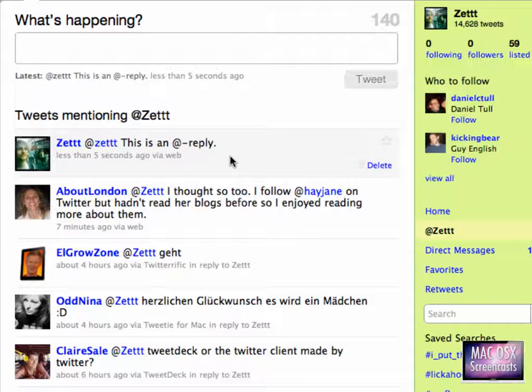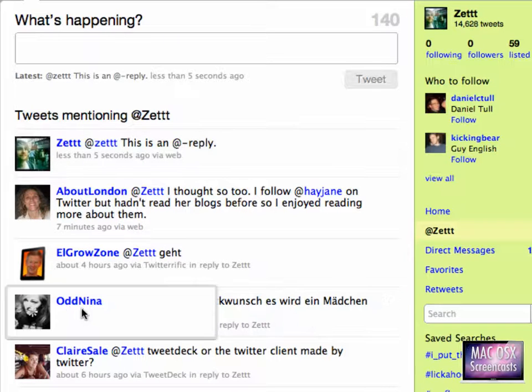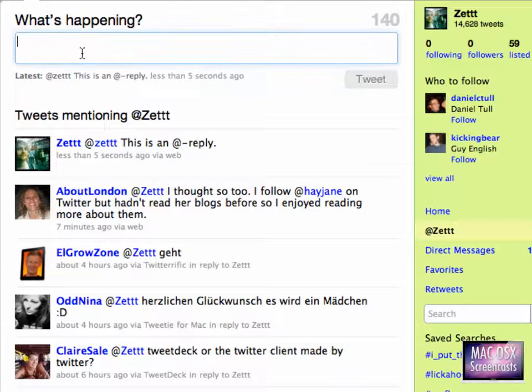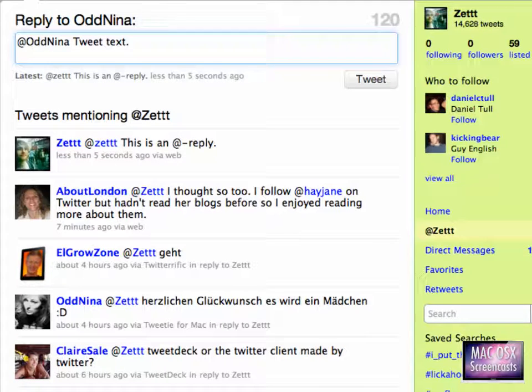Now the thing is, if I send, for instance, a tweet to Oddnina, and I begin that tweet with @Oddnina, and then send a tweet, all people who follow Oddnina and who follow me will read that tweet. Twitter has introduced that function a while ago to save traffic, basically. If I want to reply to that person and update all my followers, I simply put a dot in front of the @ character.